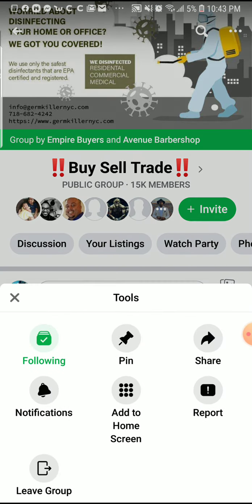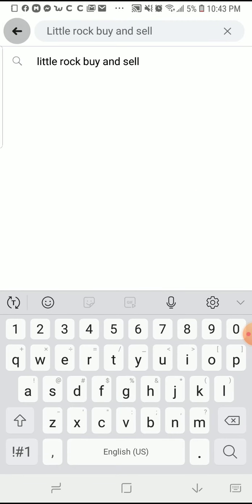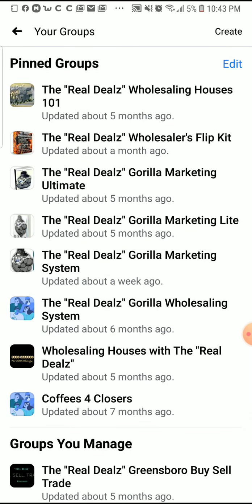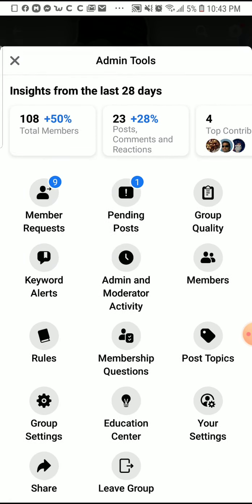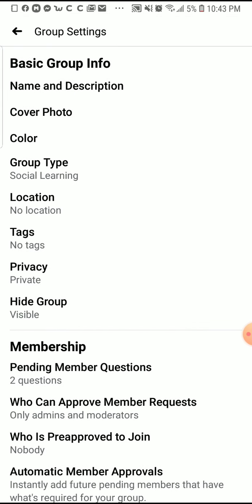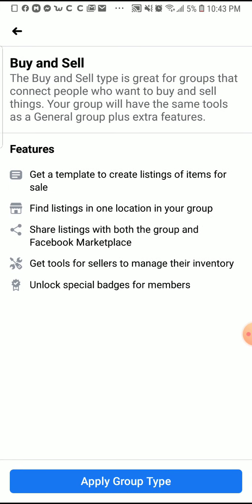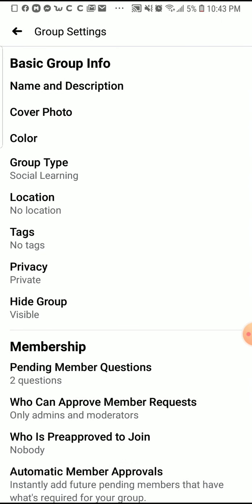Inside your group, if I go inside one of my groups right here, I'm going to show you what I'm talking about. Okay, I can go into the Guerrilla Marketing System, come in here into the settings, and then come down to group settings, and you can see group type. Mine is set at social learning, but if we hit here, you have a buy and sell setting as well, right?